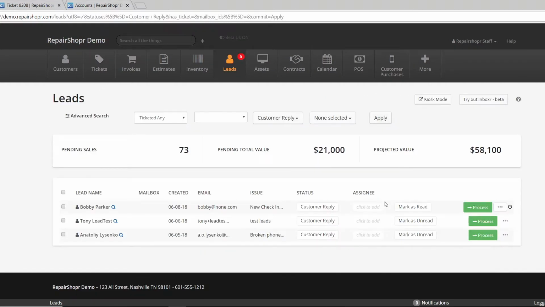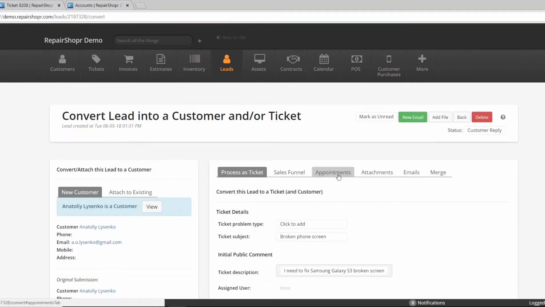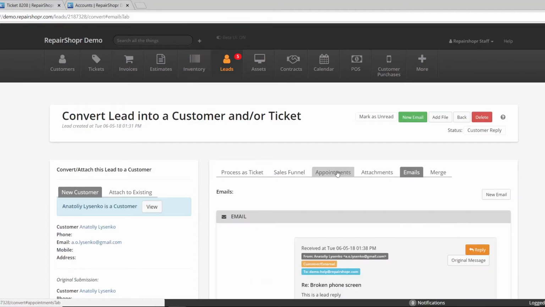First one I want to talk about is in the lead section. And for those of you that are using the lead section, you know that people can email you in and you can create customers, create tickets from here. Let's go into one really quick. Communicate back and forth with the customer. A big piece of feedback that we got was that it was difficult to manage, or even know rather, when a customer replied, because the system wouldn't automatically change the status of the lead. So you had to go in and check all the leads.